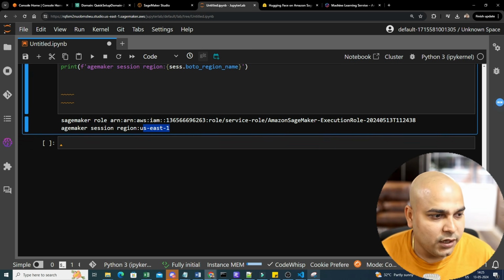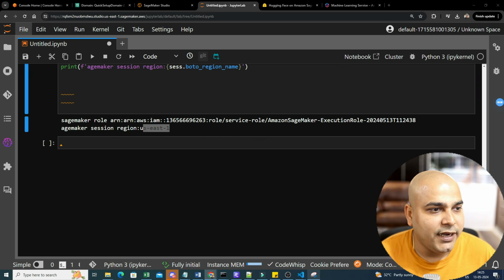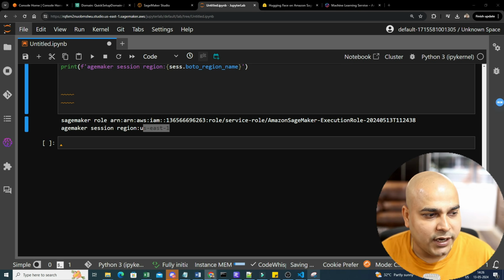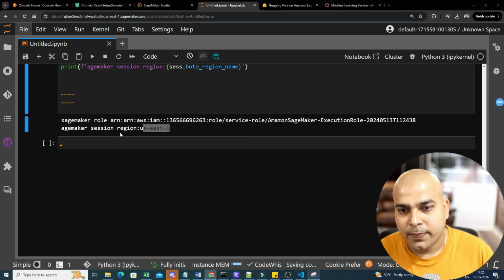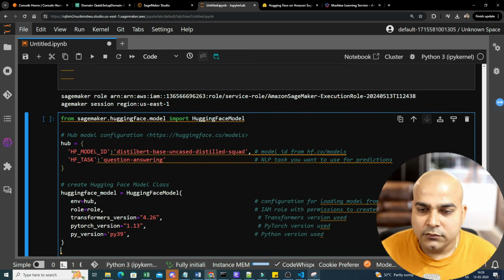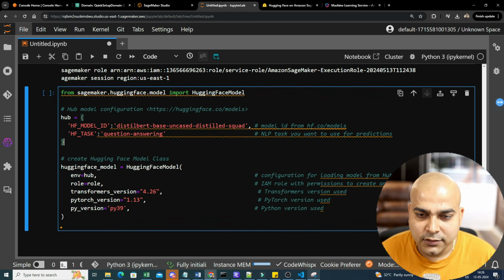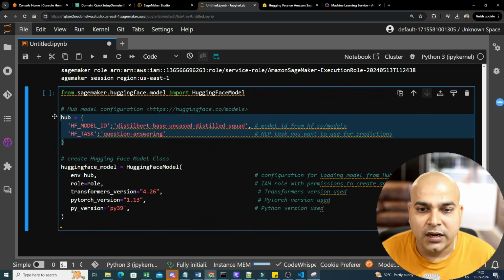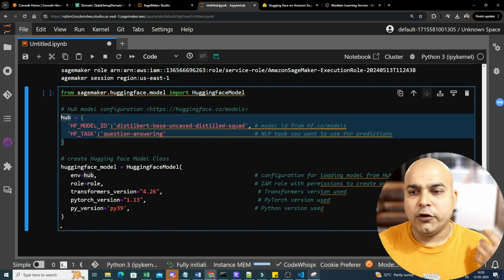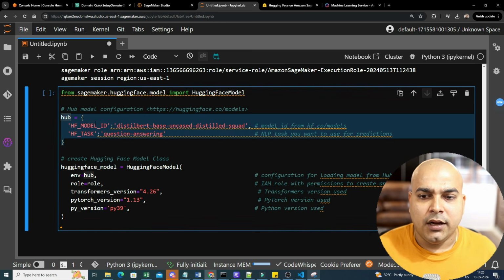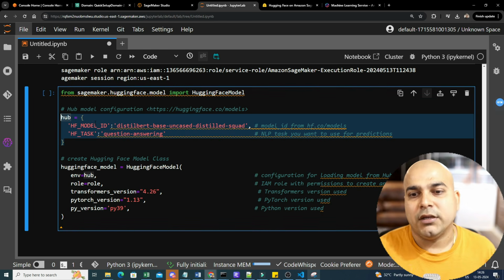First we will try to call one type of model, and I will show you the code. Here I'm calling one model called distilbert-base-uncased-distilled-squad, which is specifically used for question answering. I am going to give the hub configuration. If you don't know about Hugging Face Hub, there you definitely have a lot of models which you can use for multiple use cases.